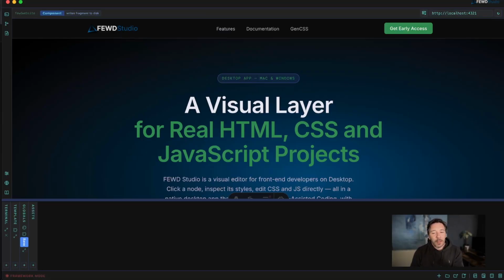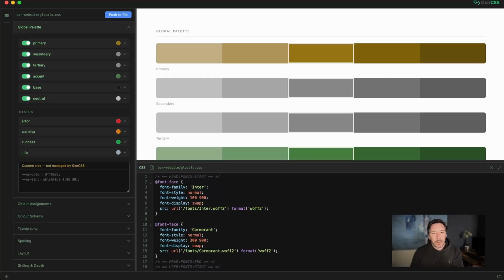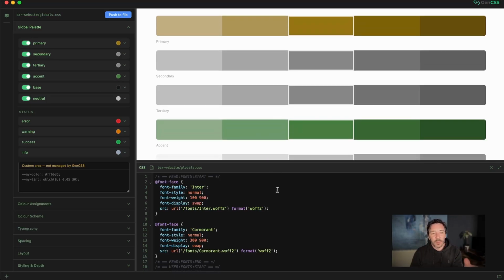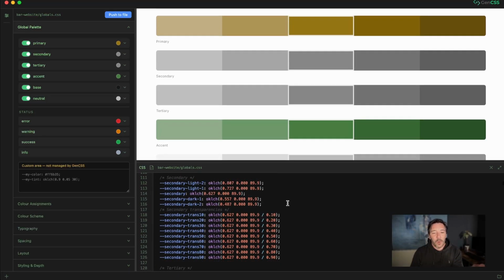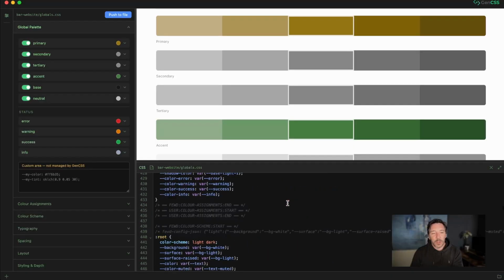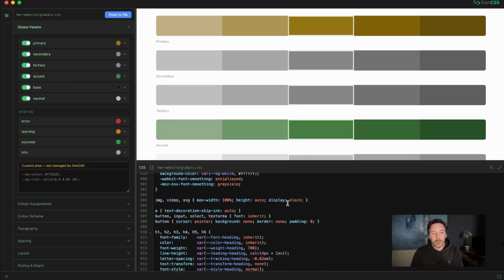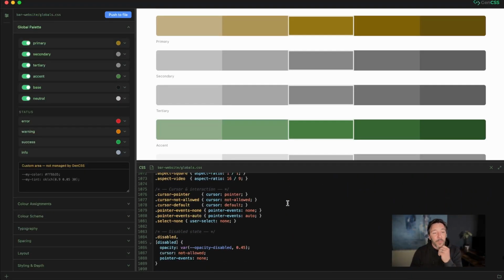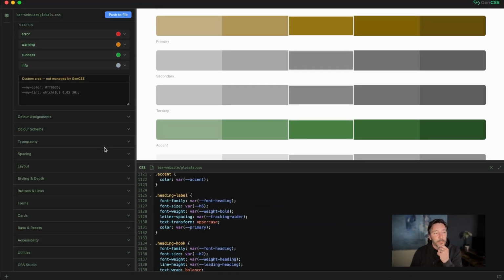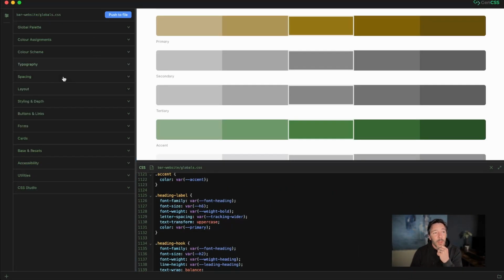And also there's Gen CSS, which is a CSS framework you can use on your desktop, and it creates your CSS framework for all of your projects. All right, so all your color shades, all your transparencies, all your typography sizes, fluid spacing, all of that, all taken care of for you in this user interface.